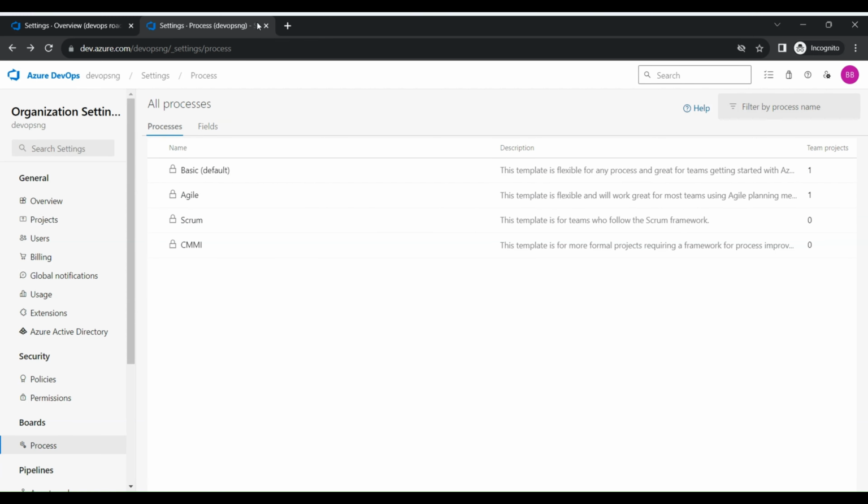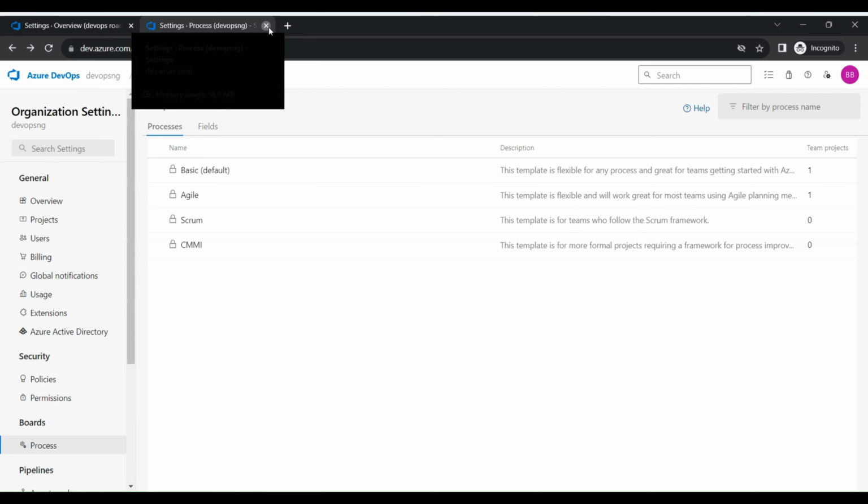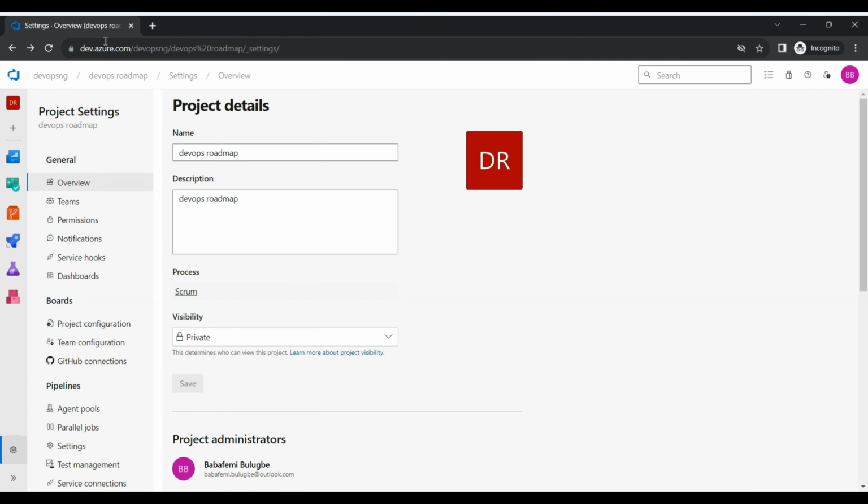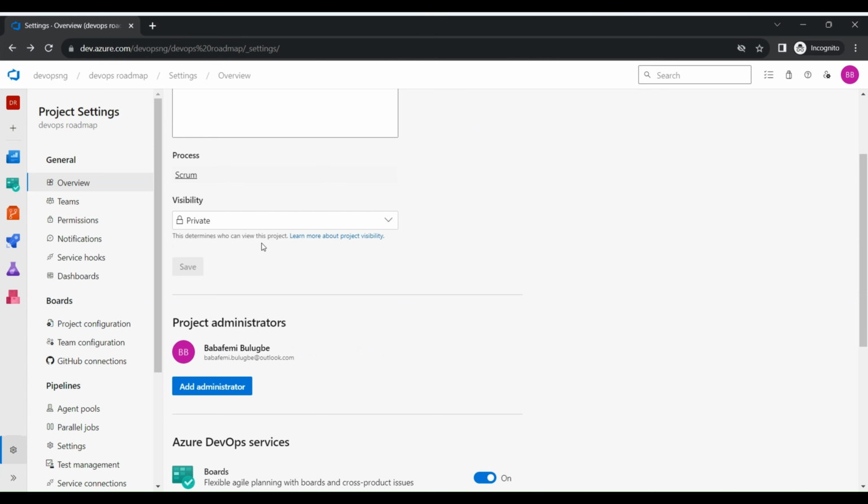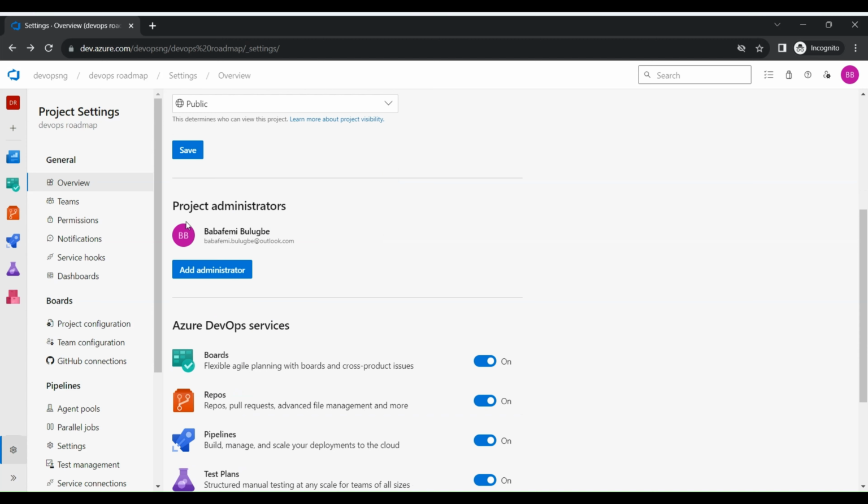So we're not looking at that today. Let's just go back to the project settings. You can change the visibility. If at any time you feel like this should be an open source project, I can change it back to public, but I'm not doing that. Another thing is, because I created the project, I'll be assigned the project administrator. Then I can add more administrators.